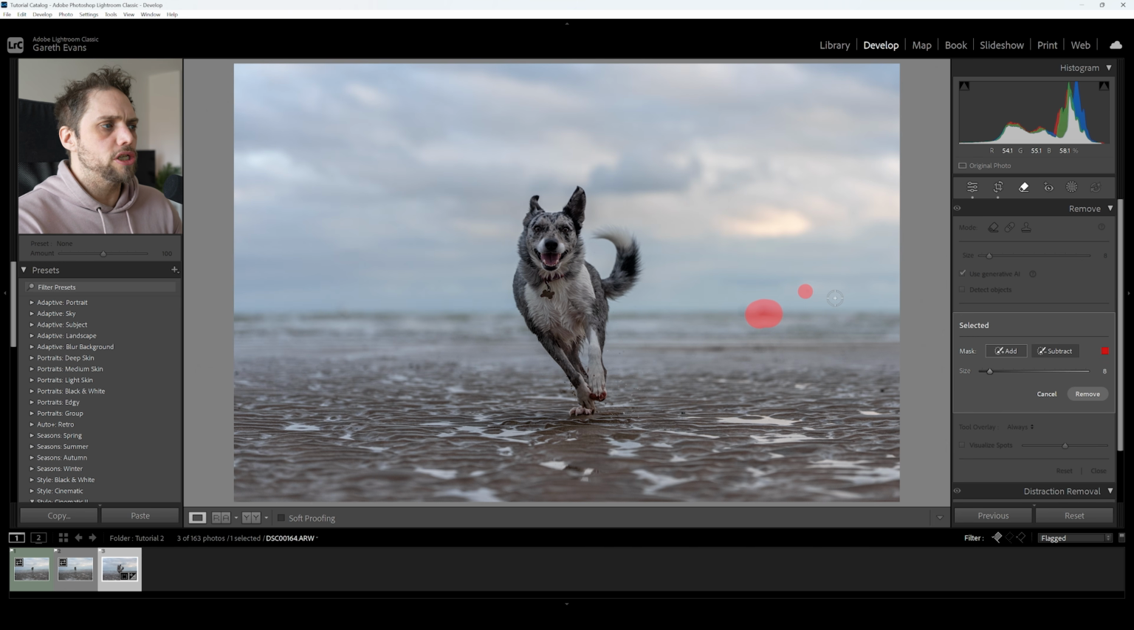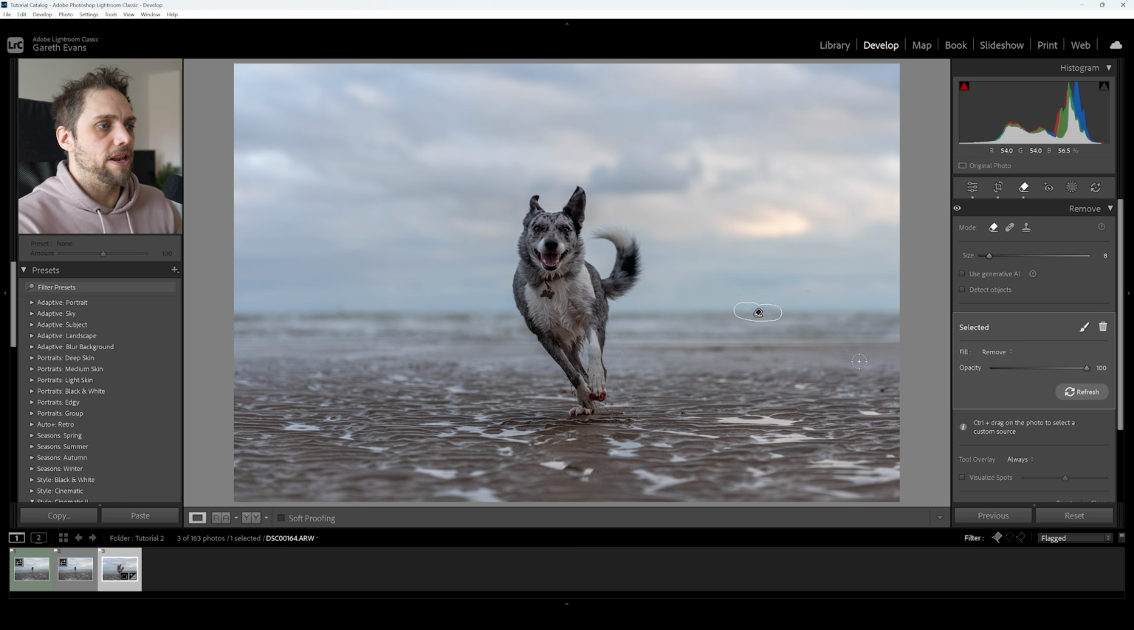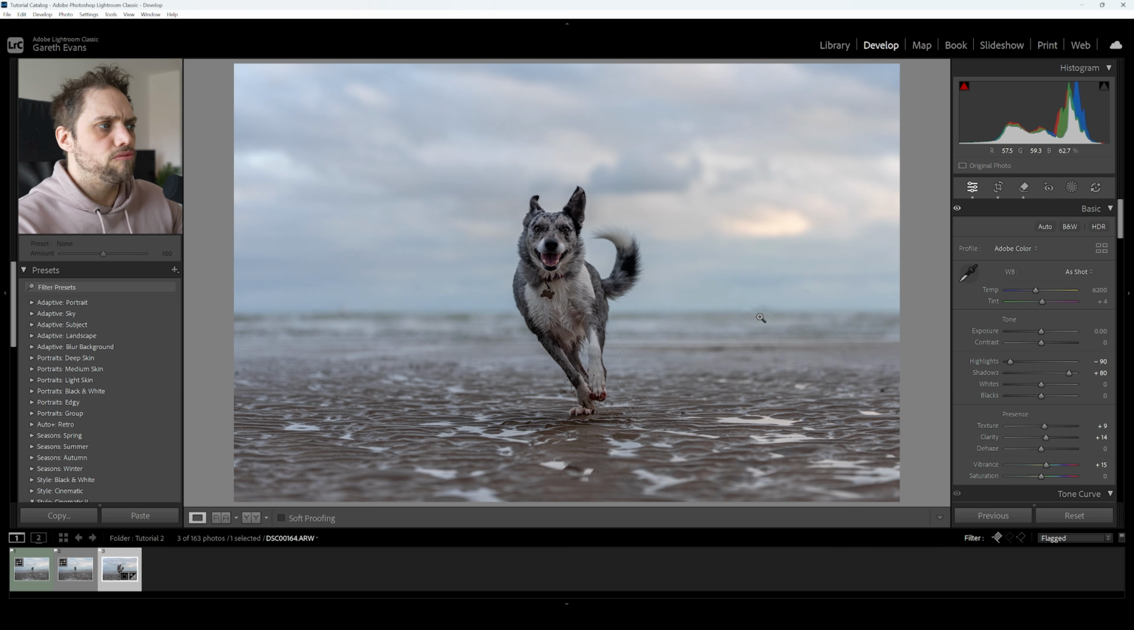You can see that because I've already now selected these masks, use generative AI is locked in. But if I cancel, I can tick that off. I can do this, and Lightroom's going to fill in those blanks automatically. And if I just come off the remove tab, you can see it's done a reasonably good job, but maybe not the best. So let's press Ctrl-Z to undo that.